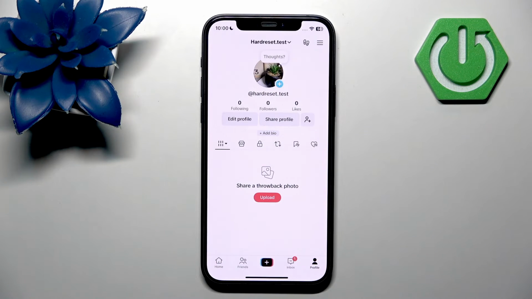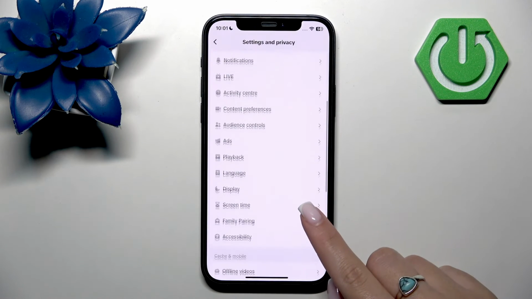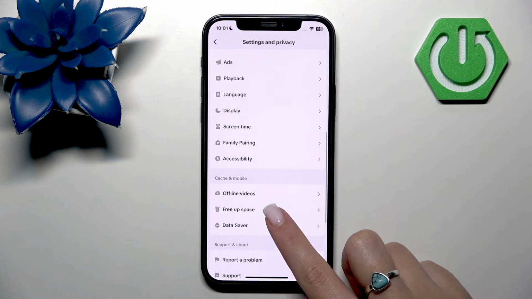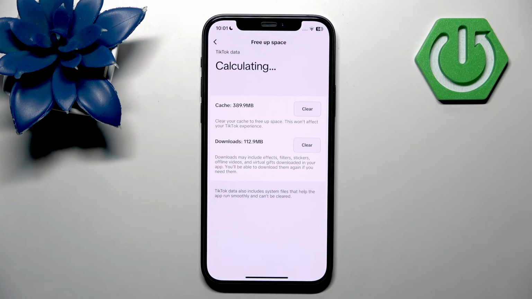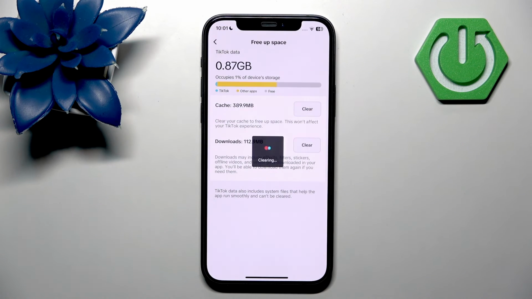Another reason why you can't repost on TikTok may be because you have some app glitches, or also you can try clearing your cache. To clear your cache, you should go to menu. These are the three horizontal lines in the top right corner of your screen. Then go to settings. Here scroll down until you see free up space, and you see that I have some cache. Tap the clear button and confirm clear, and now you see that I have no cache.